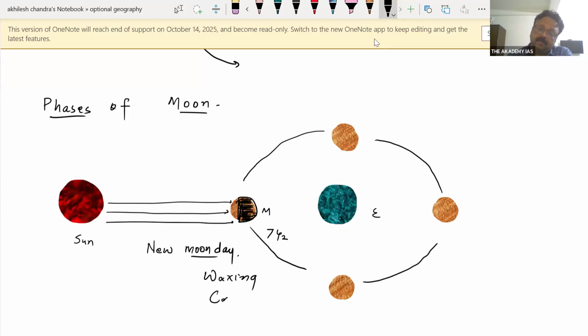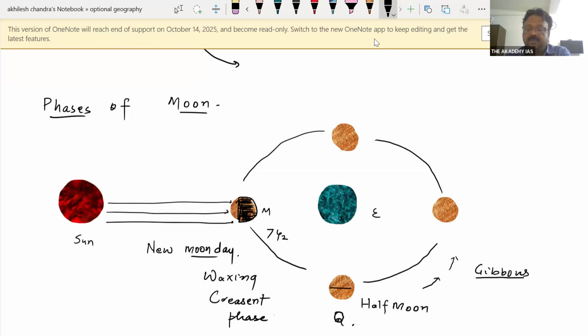Waxing crescent phase. And after 7.5 days, this is the first quarter, we are going to see the half moon. Half moon will be seen. And then this half moon starts increasing and it forms gibbous. And there is waxing gibbous phase.